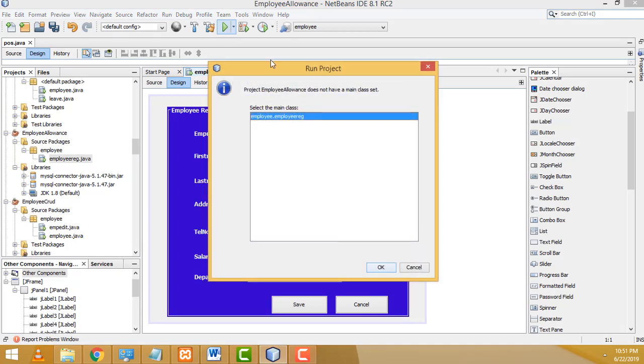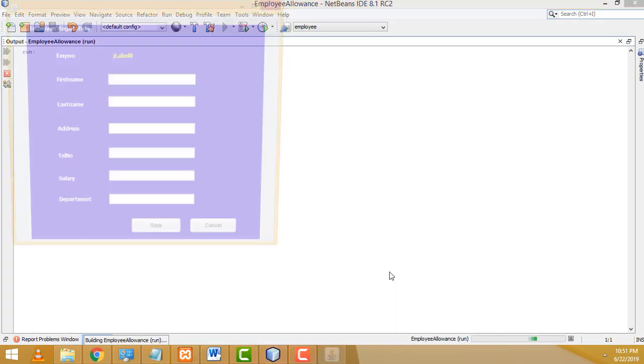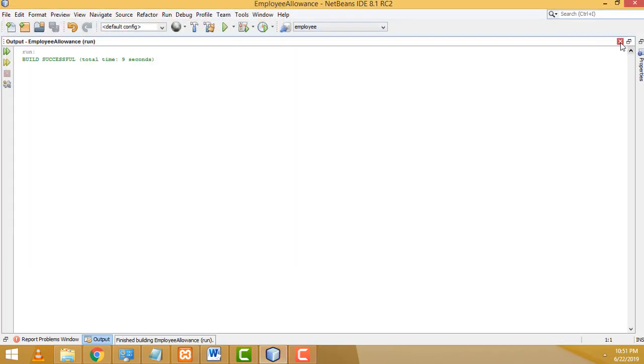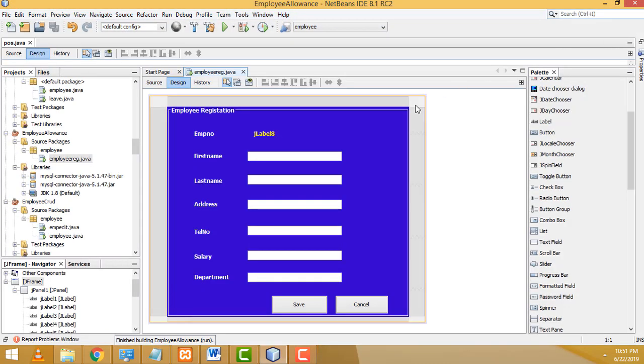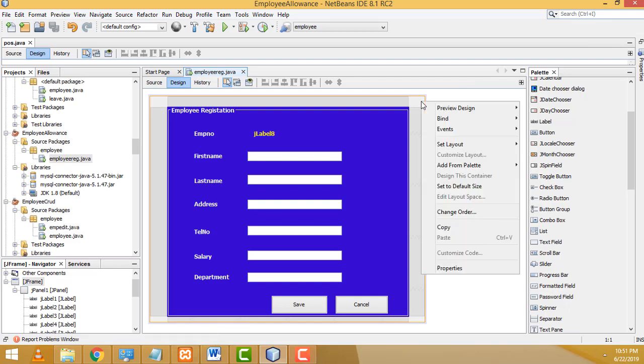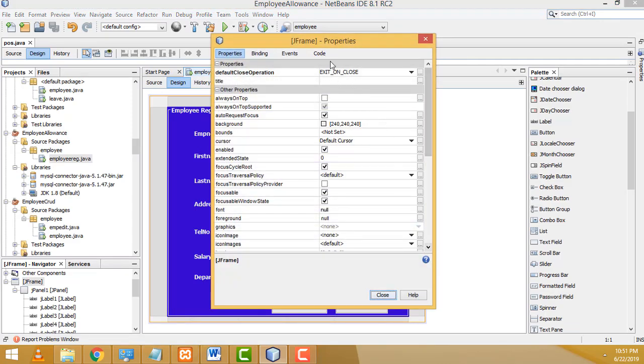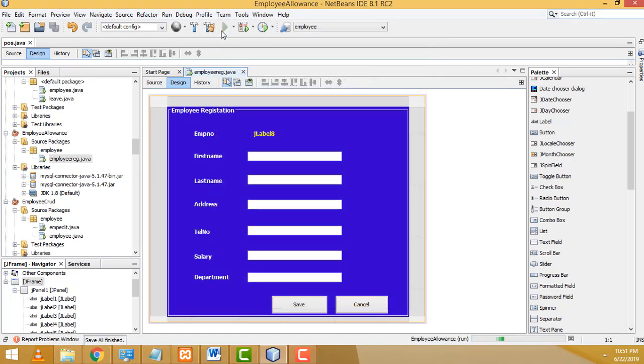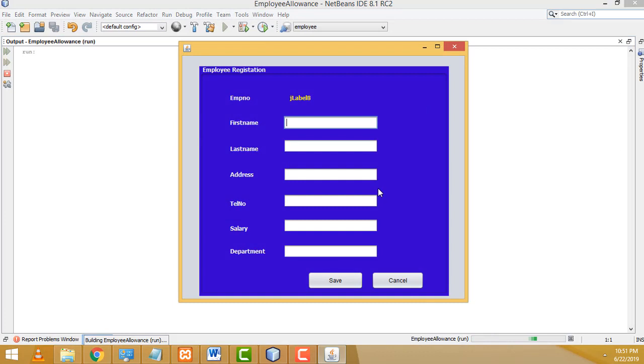When the application runs, it does not come at the center. It is set on the default location, wherever on the screen. So if you want to display it at the center, select the frame, right click, properties, code, generate center. You have to select this option, generate center. That's it. It will be generated at the center.